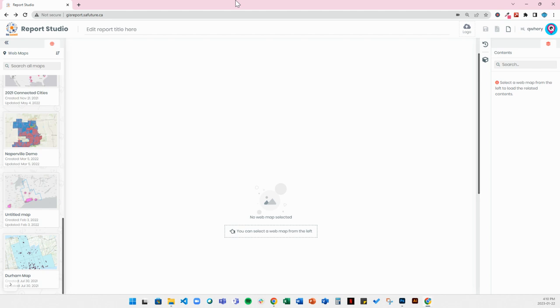So here we are. This is the main screen of Report Studio. And you can see on the left-hand side, we've got the web map panel with all of the web maps that your account has access to through ArcGIS Online.